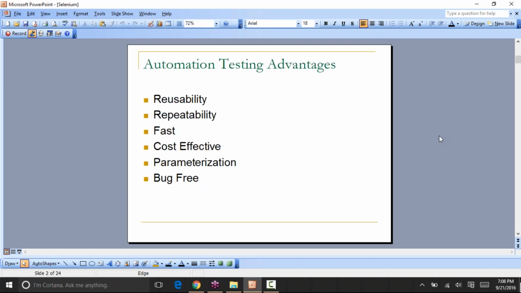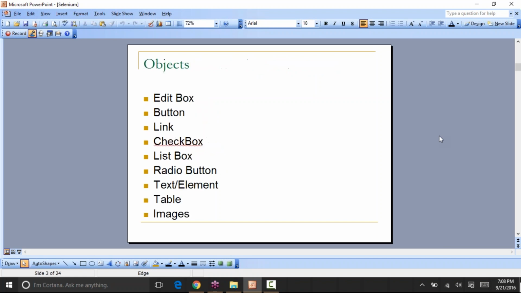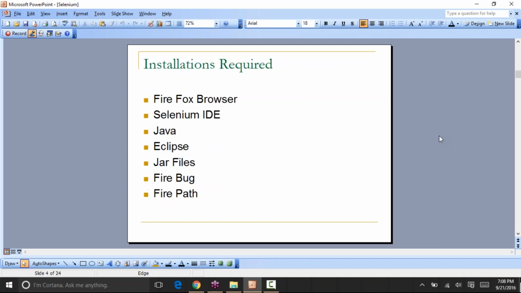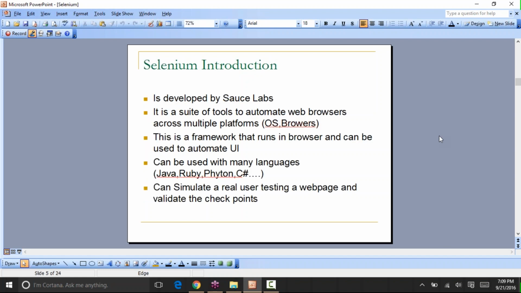We also did a small introduction to automation, just the introduction and the advantages of automation. I'll share that video, and if you have any questions, you can talk to me. Today we'll start the Selenium. I covered this in the previous class also, but let me give a small introduction to Selenium, and we'll start with the IDE.